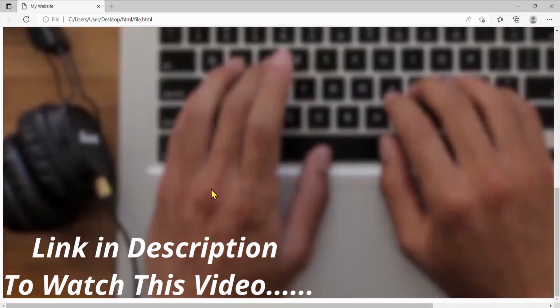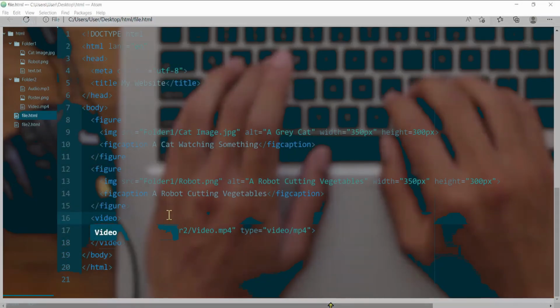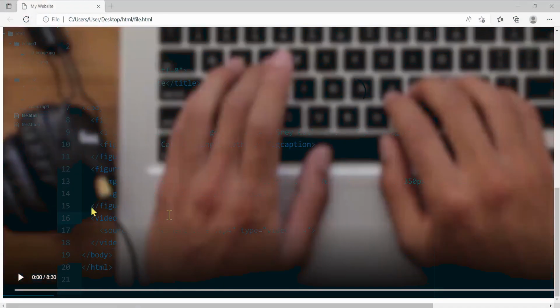As you can see, this is my video. It's the previous video that I uploaded, but I can't even play it. I don't have any buttons. That's because I need to add some controls. Right here in the video tag, I will add an attribute called controls. As you can see, I have the control to actually start the video.